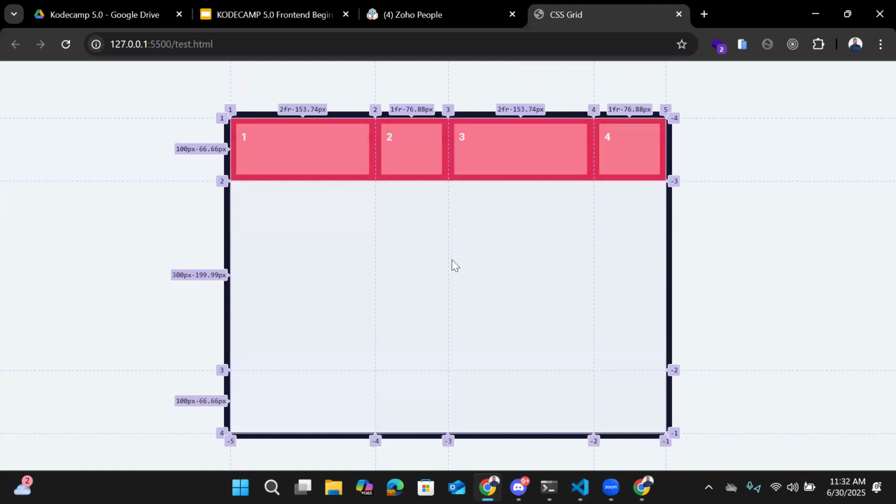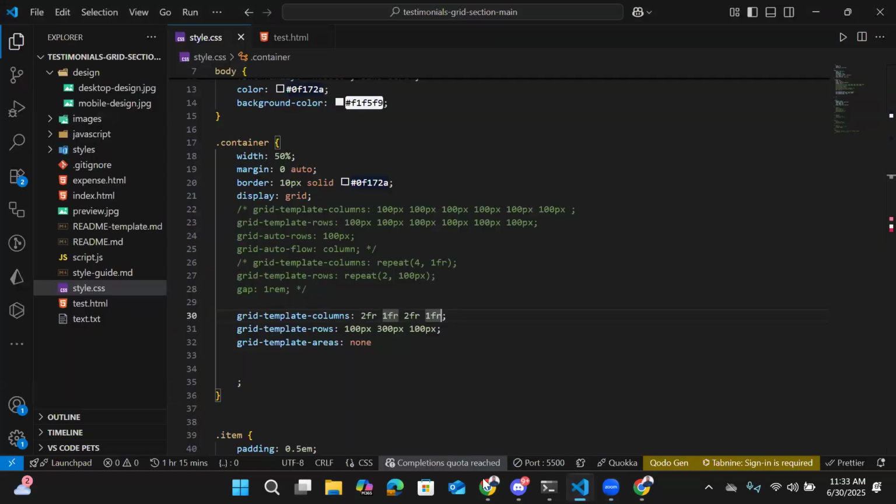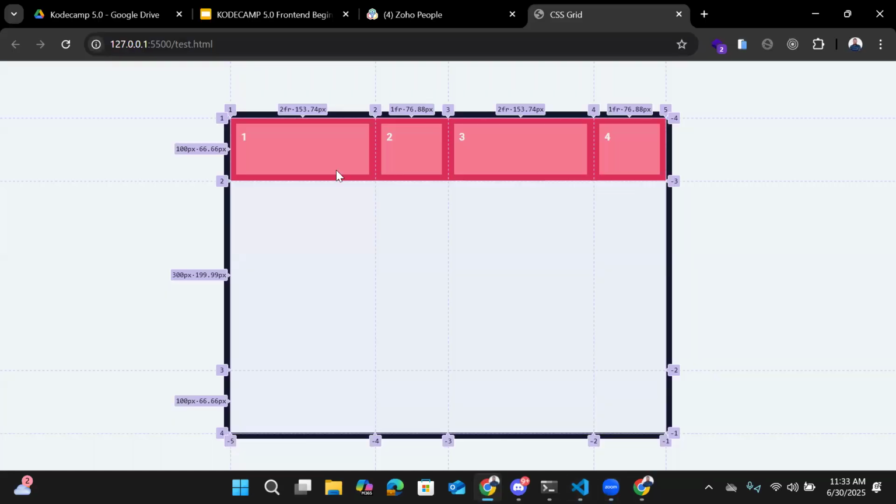The reason why it's not breaking is simply because you have defined a width. You have 4 columns, you have 4 elements in your grid. So what I simply did here was position 1, div 1 has 2 FR, which is 153.74 pixel. As you can see, box 2 has 1 FR, which is 76.887 pixel, while box 3 has 2 FR, as you can see up here.